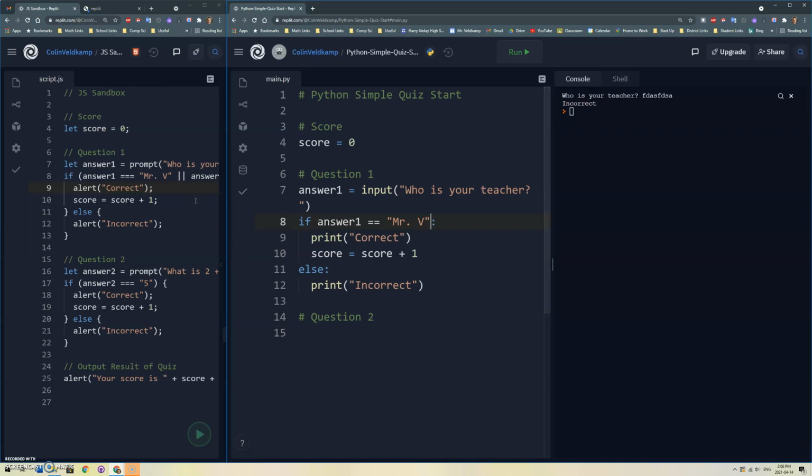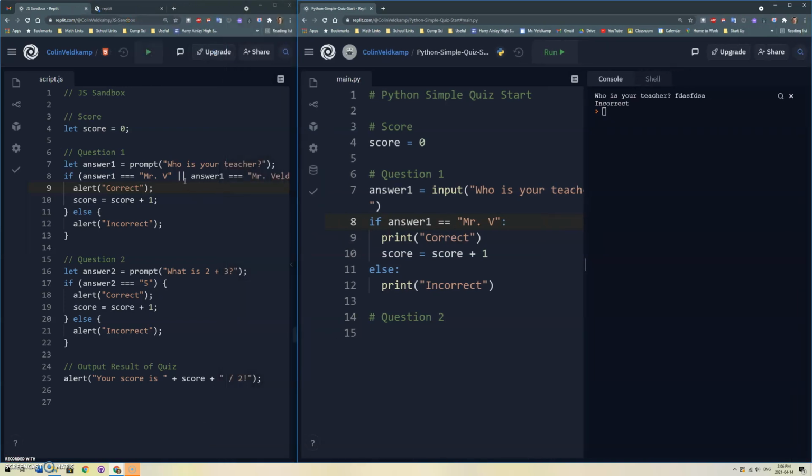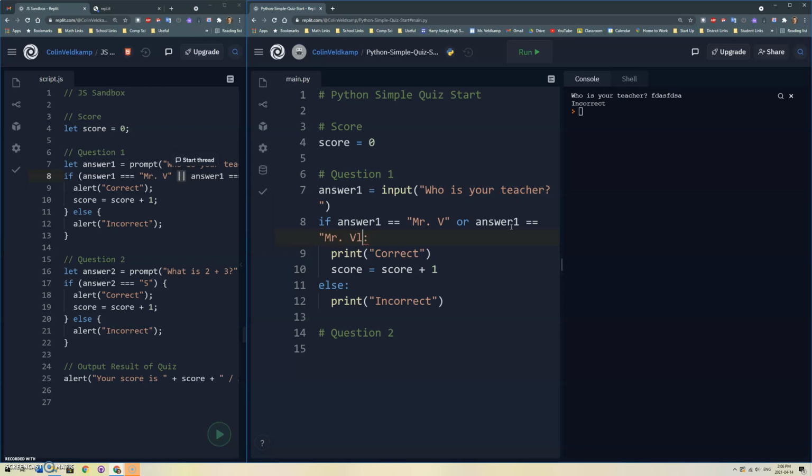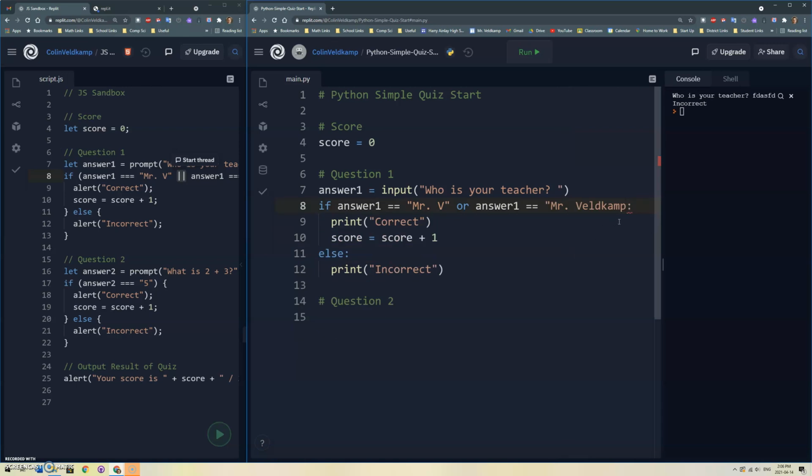Now, one thing to do if I want to check multiple answers, in JavaScript we use this double vertical line for or. In Python, we actually just use the word or. So there's and, there's or, not, that kind of stuff. So we can go or answer one equals Mr. Veldkamp. And I need to end that quotation there. Right? So either this is true or this is true. And it should allow both multiple responses there.